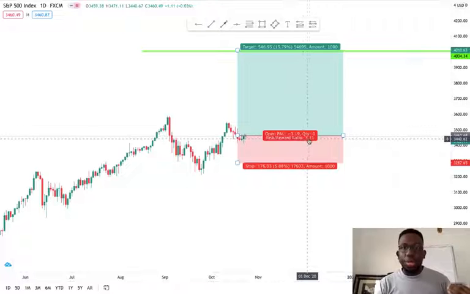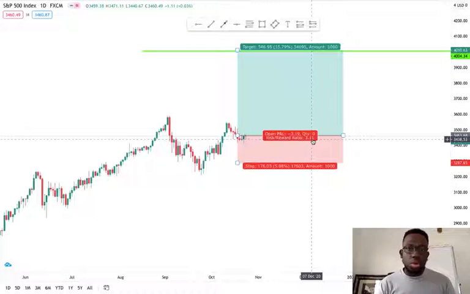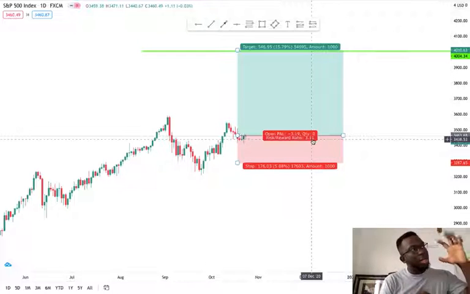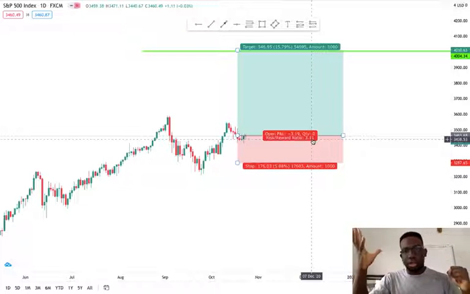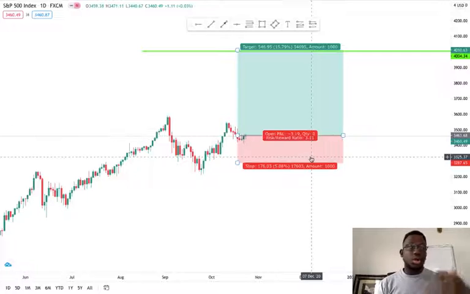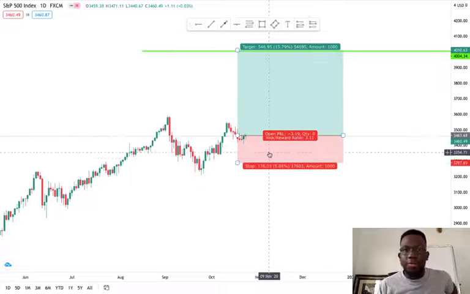Risk to reward is 3.11. So it's 1 to 3.11. So I'm risking $100 to make $300. Okay, so that's exactly what it means. Or I'm risking $200 to make $600. It calculates it for you.